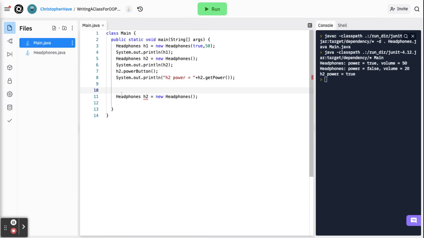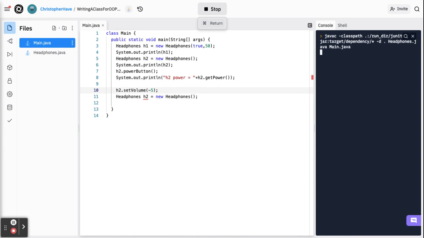So I switch back to my main and I want to test this. So I'm going to try h2 dot set volume, and I'm going to set it down by 5. And I'll just print out the whole thing again, and I should see the volume go down to 15 if I've done this correctly.